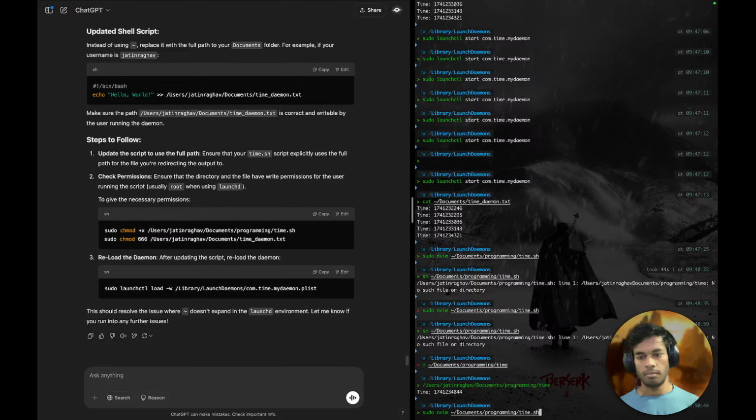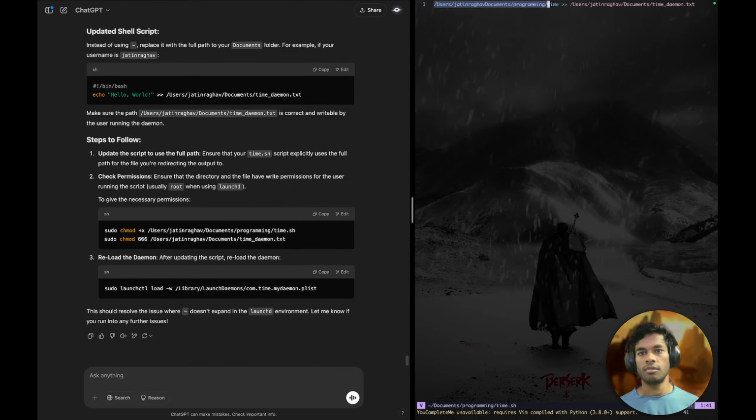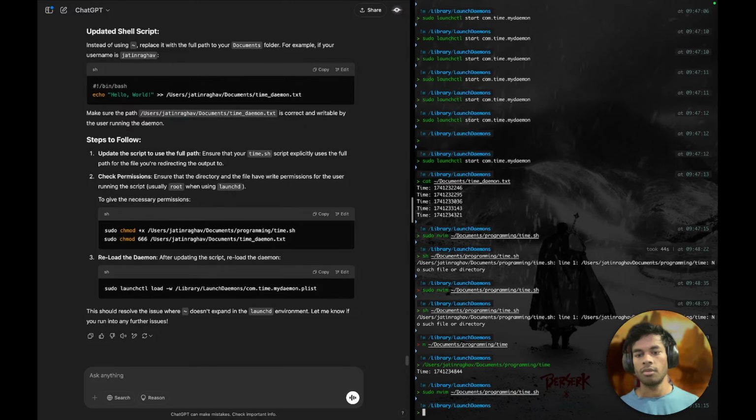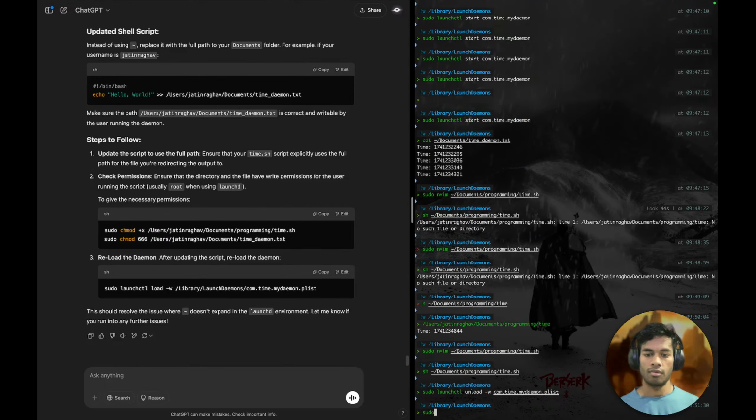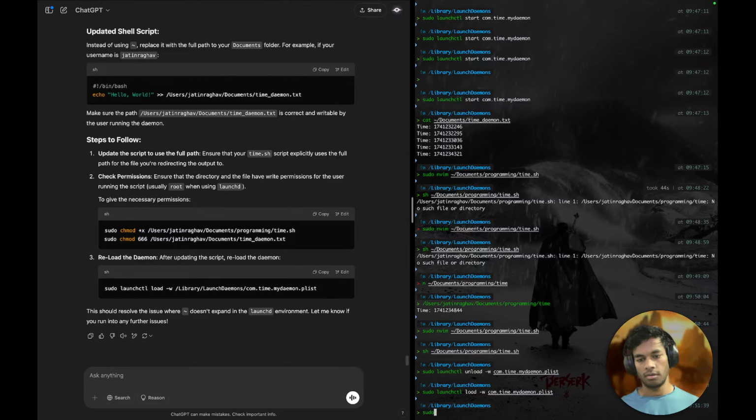Sudo nvim. Let me change this to this, and are the other names correct? Documents, Yatan Raghav, users. Yep. SH. Now let me run it with sh. Yep, that will work. And now sudo launchctl unload, sudo launchctl load this, and sudo.